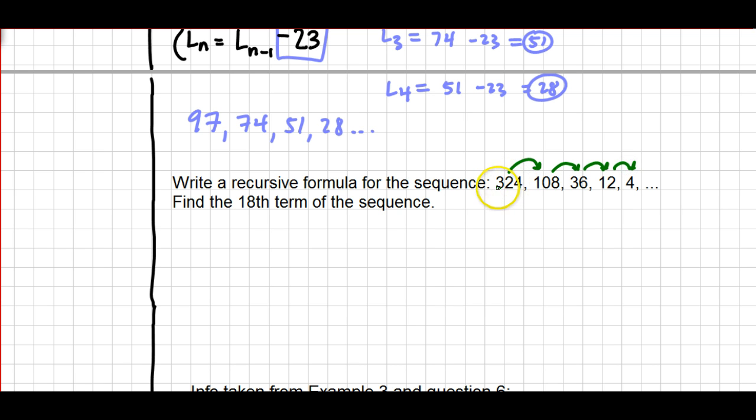I know for me personally, looking at 324 and 108, nothing really comes to mind. Those are a little bit bigger numbers than what I'm comfortable with. But I'm going to work down here on these guys here. I know that 4 times 3 is 12, but remember we want to go this direction. So 12 down to a 4 would be a divide by 3. Let's see if that's consistent all the way down. 36 divided by 3 is 12, so it looks like we're dividing by 3 each time.